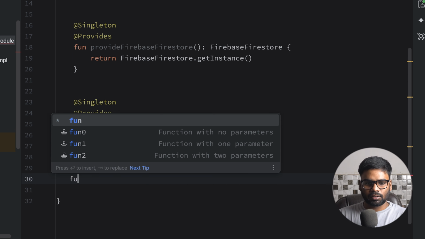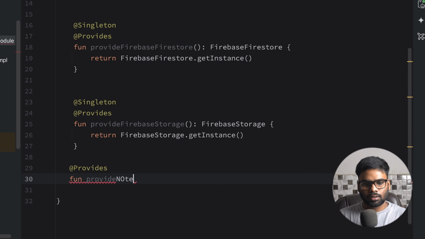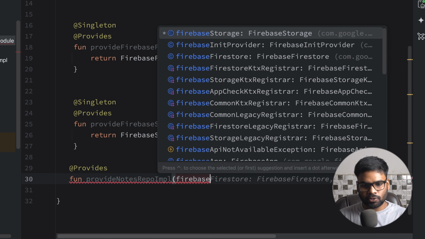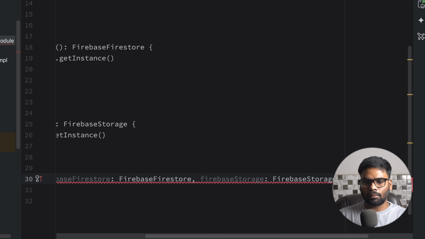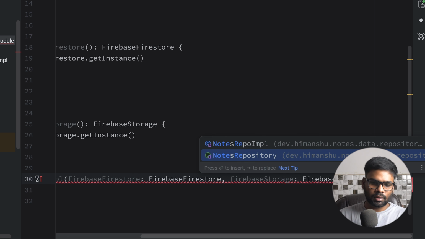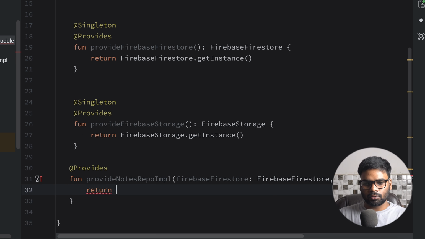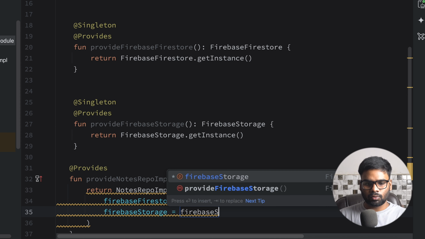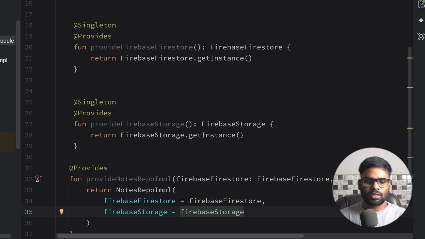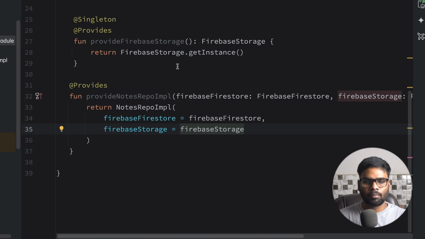Next we're going to write a function which will provide us the notes repository implementation. In this we need to inject our Firebase Firestore and Firebase Storage, so I'm going to just accept this suggestion. The return type of this function is notes repository. So return your notes repo implementation, and pass your Firebase Firestore and Firebase Storage. And we are pretty much done with our notes data module.